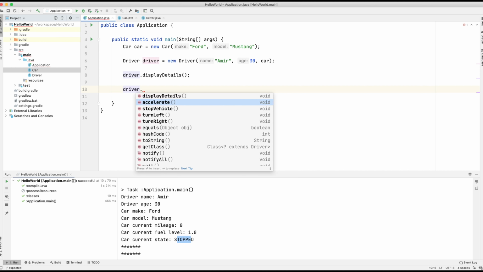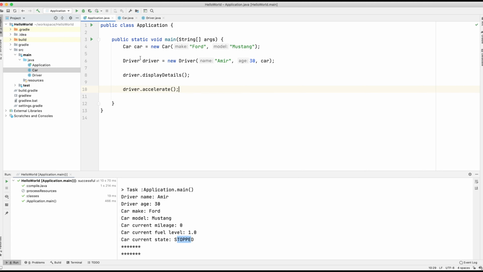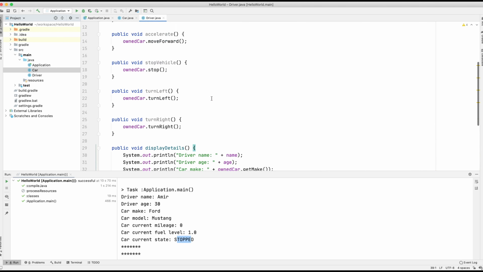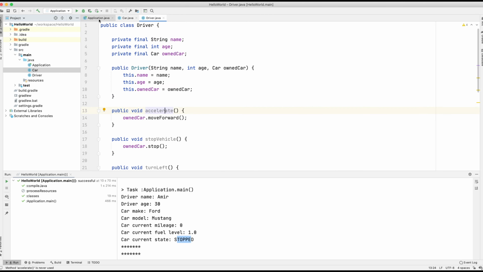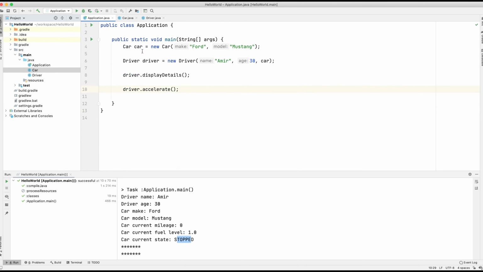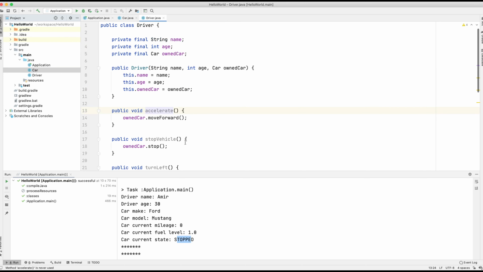If we were to accelerate with the accelerate method on the driver class, and if we go back there, we're now calling the accelerate method. Because we set this car object onto the driver, we're now referring to this owned car, which was passed in as a parameter on the constructor, the one we constructed prior to constructing the driver class, and set as a field here. We're then calling the move forward method of the car.